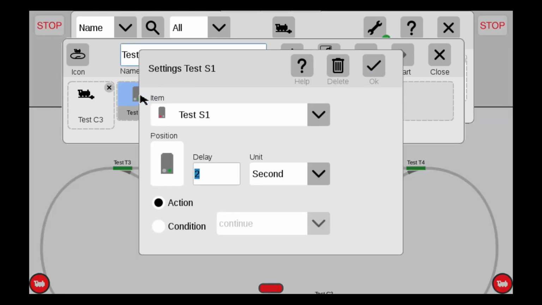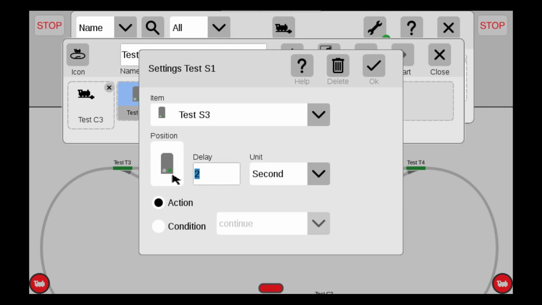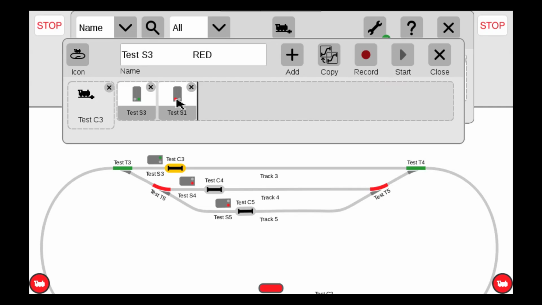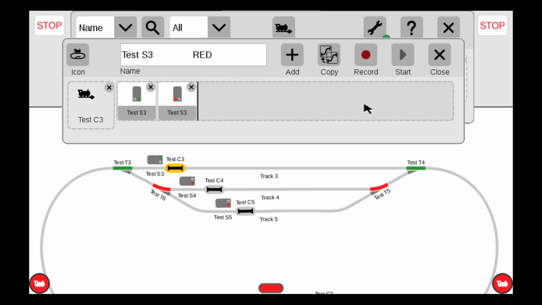Simple, click on it, and then this window will open, and here we have a drop-down menu where we can choose our test S3. Just choose it. All the other things stay the same. I do the same for this one. Change this one to test S3. Okay. And there you have it. I have created an event from another event for the test S3 signal.